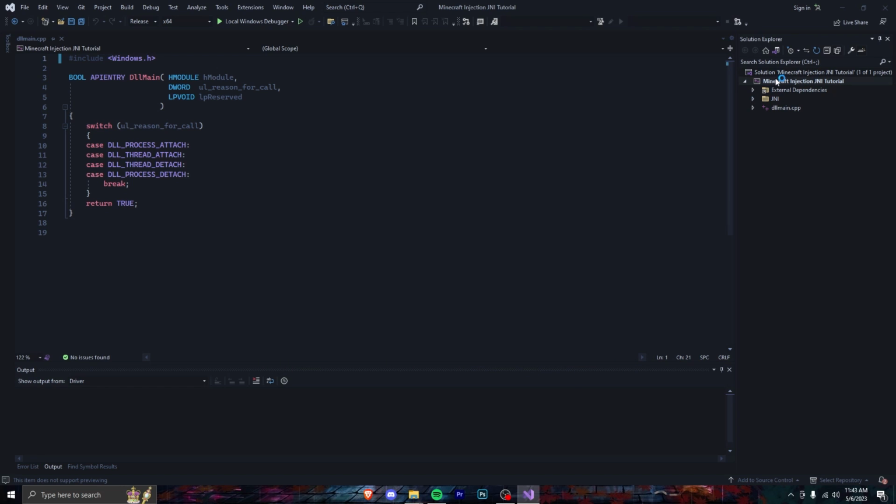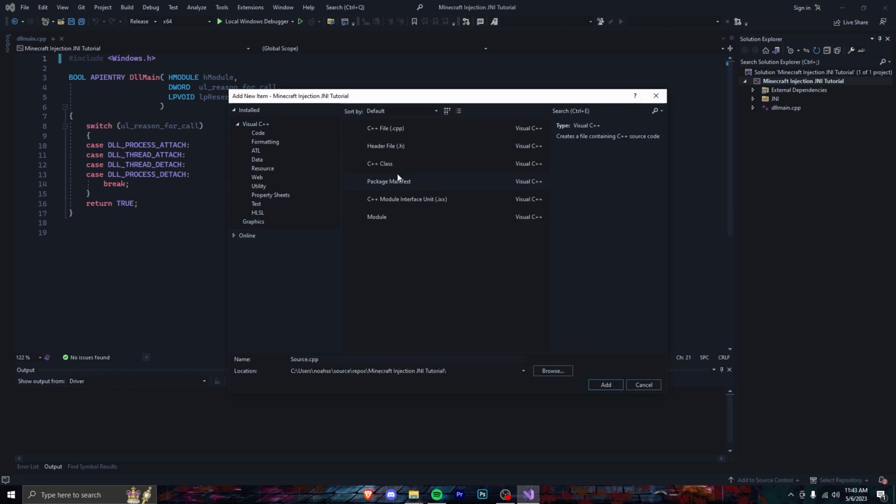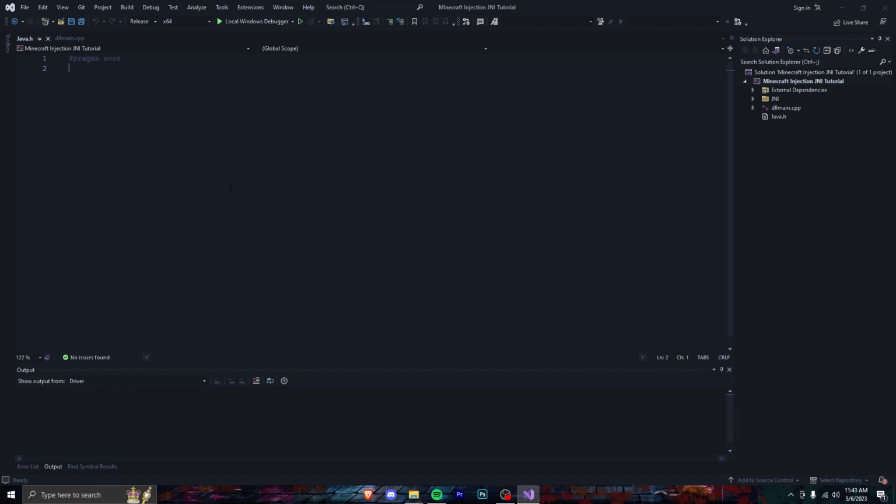Alright, now we're going to make a new header file called java.h. Okay, in here we are going to have the class. We're going to store the env and VM. So we can call the class whatever you want. I'm going to call it suit. Okay, now set the public specifier and Java VM. Oh, we need to first include jni.h. So hashtag include jni.h. Now, as you can see, Java VM works.